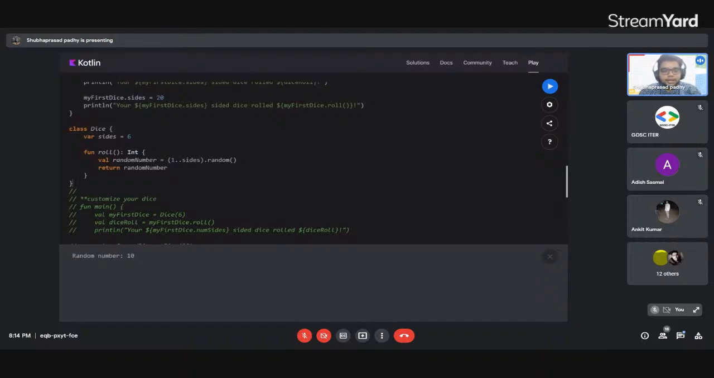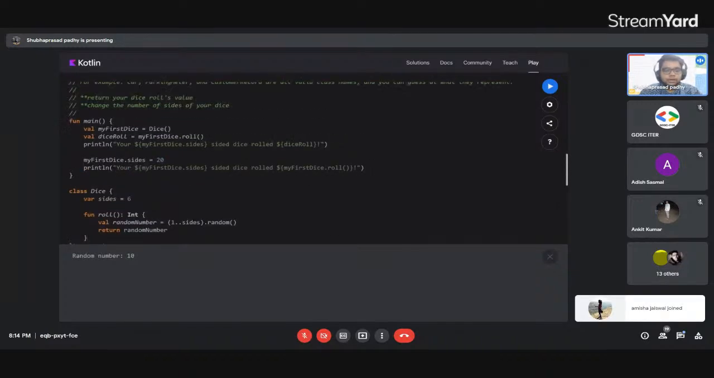And this is the exact code that we had seen for getting a random number within some range. So 1..sides is the range that we are providing here. Sides, as you can see, is a variable that stores the value. The literal 6 is an integer, and 1..6 means it should give us a random number between 1 to 6, and val randomNumber saves that number and returns it. So whenever we declare an object of this Dice and call this roll function, it should give us a number between 1 to 6.